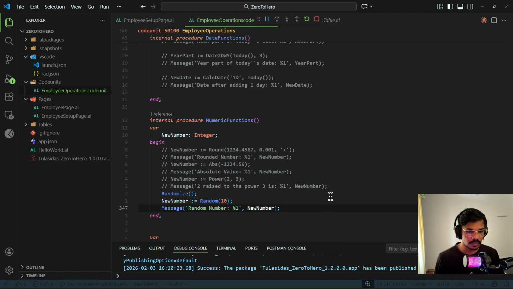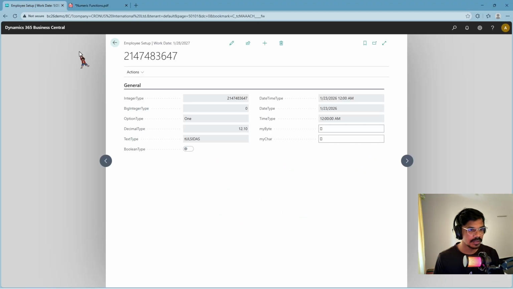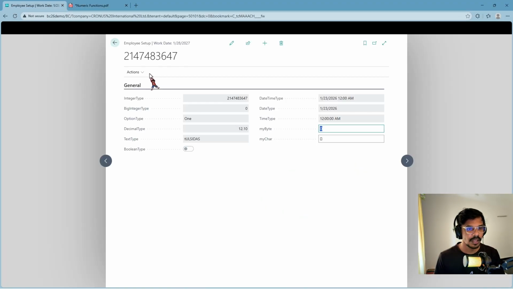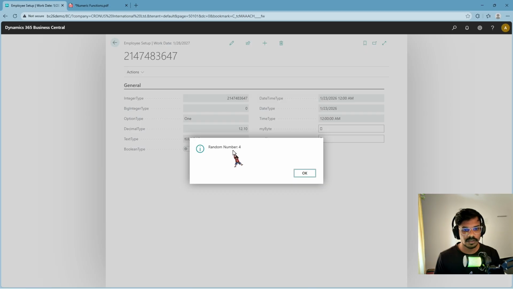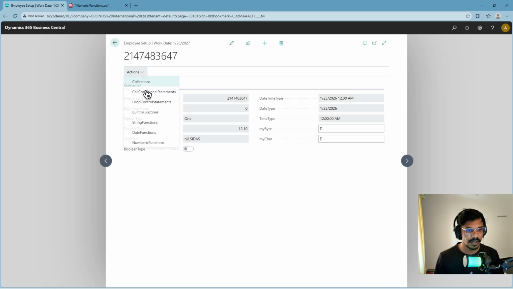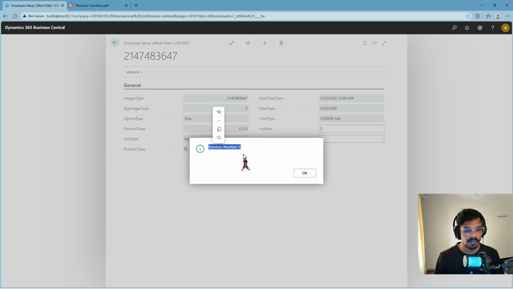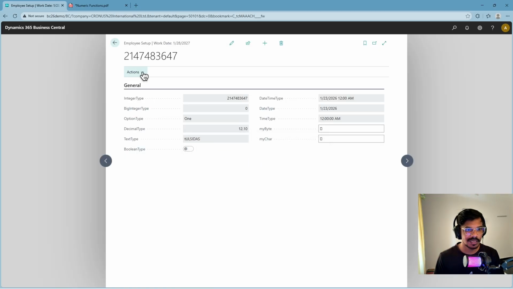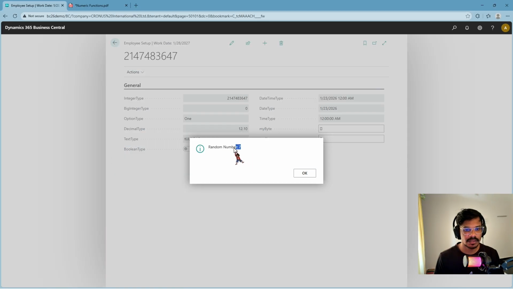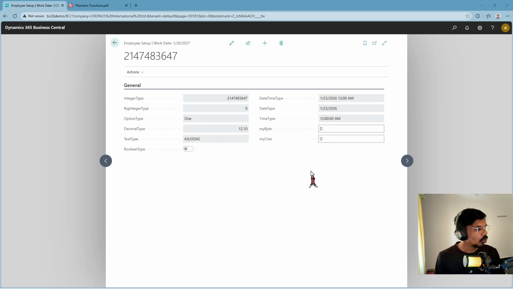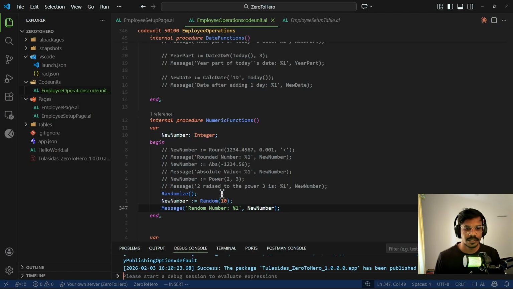Now let me go to Business Central again. Let me refresh this, and now let us click on numeric functions. Now the random number is 4, and let me click again. The random number is 6. Now let me click again. The random number is 2. Let me click again. The random number is 7. So Randomize generated a set from which the Random function chooses a random value.